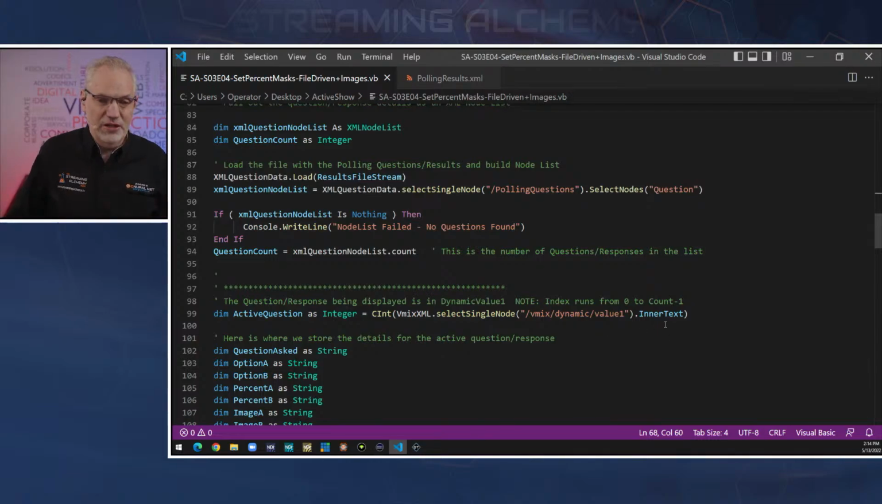And as I mentioned, we're just assigning a dynamic value to say this is the question I want to work with. And so we just have to pull that out, and that is what we're doing right here. So the active question is basically the value inside of the vMix XML that's assigned to dynamic value 1. So we use shortcuts to set that dynamic value, and then in the scripting we pull that out, and that's how we select which polling question we want.